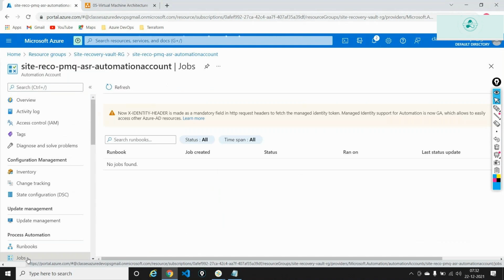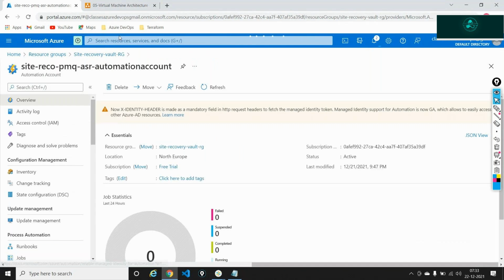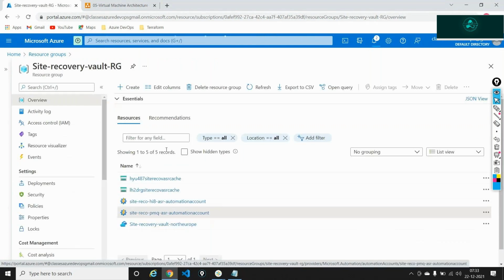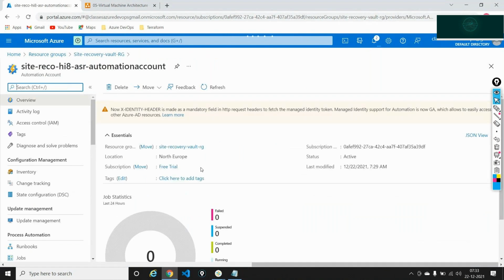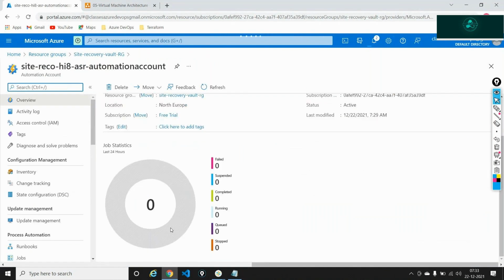Now it says there is no job found. The reason being it's just created, or for some reason this is not getting refreshed. So in your case, when you enable this, you should see one job that is running in the backend, which is helping you manage all these replications and do all the replication and everything.